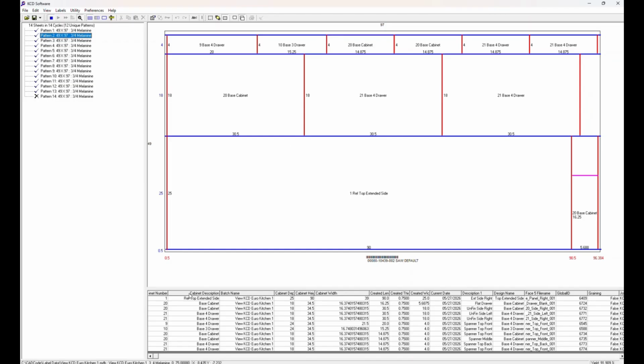To print the optimized layouts and use them as cutting guides at the saw, right-click and select Print All Panels, one pattern per page. The printout will show the blue and red cut lines, along with the information below that provides additional details about each part. One of those fields is a global ID, which can be used to identify parts throughout the production process if desired. In addition to printing panel layouts, you may also want to print labels.